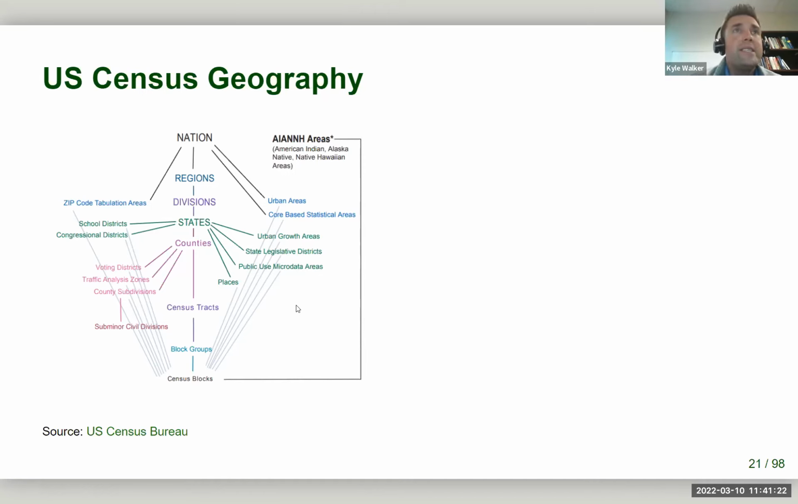These are all areas at which the census aggregates data. The core census hierarchy is going to be this central axis of the diagram. It starts at the census block. The census block is the smallest geography at which you can acquire data. Blocks are really analogous to a city block in many cases.